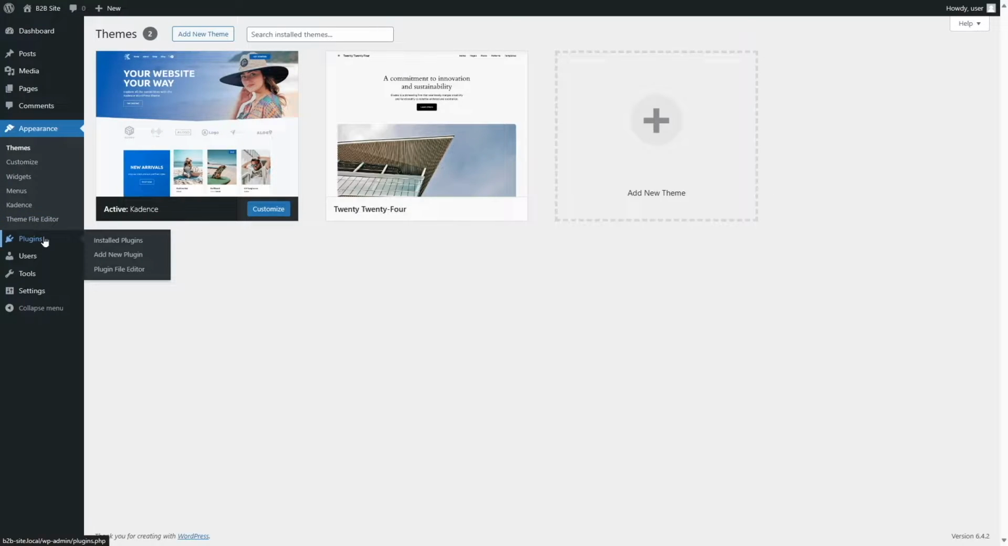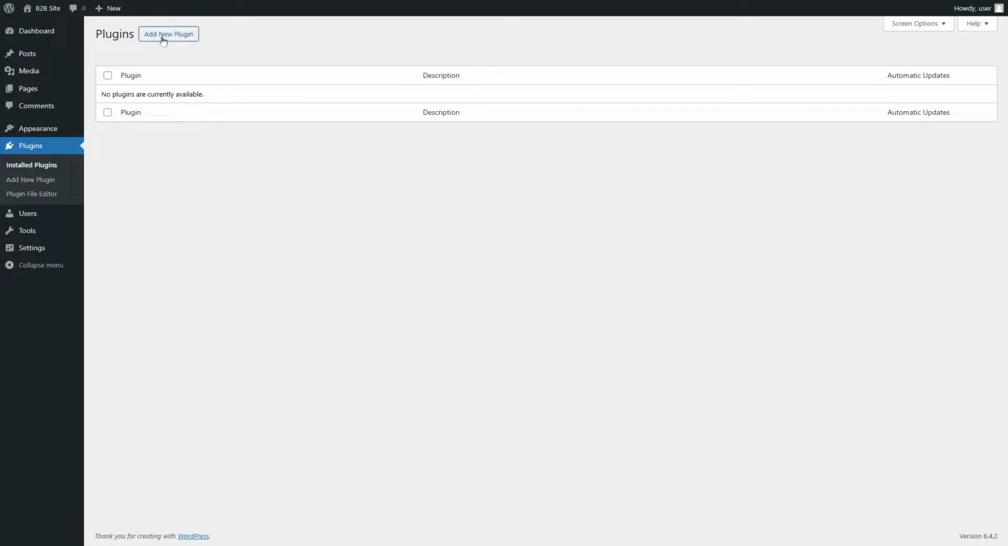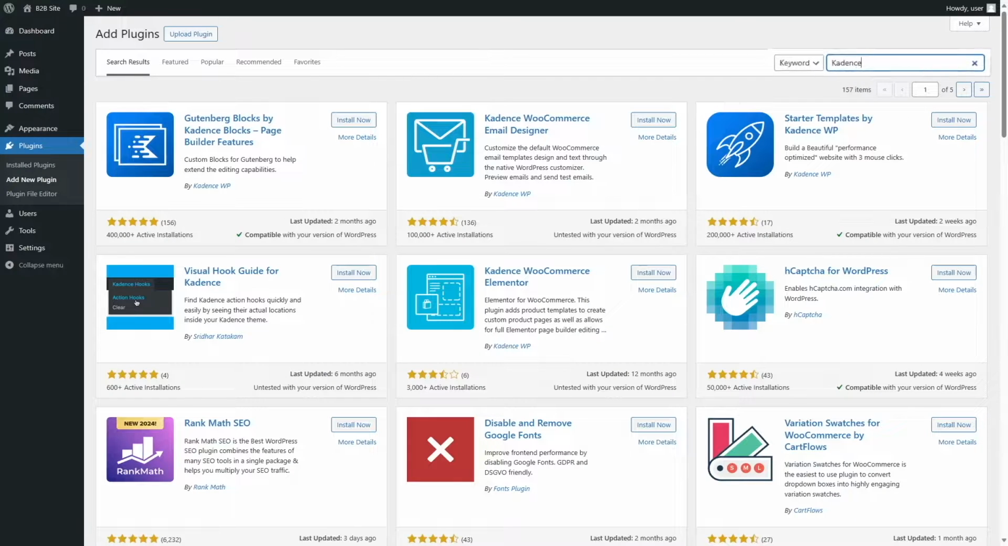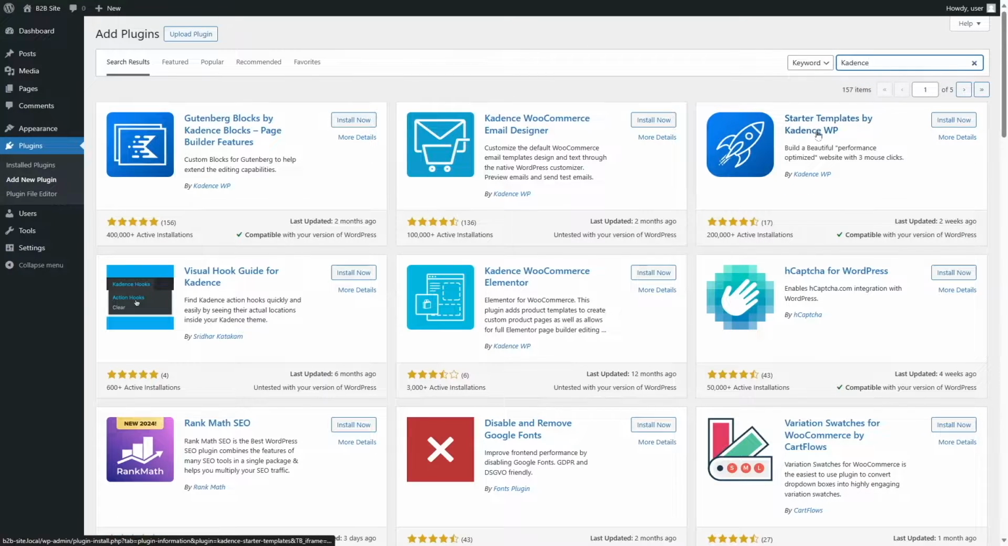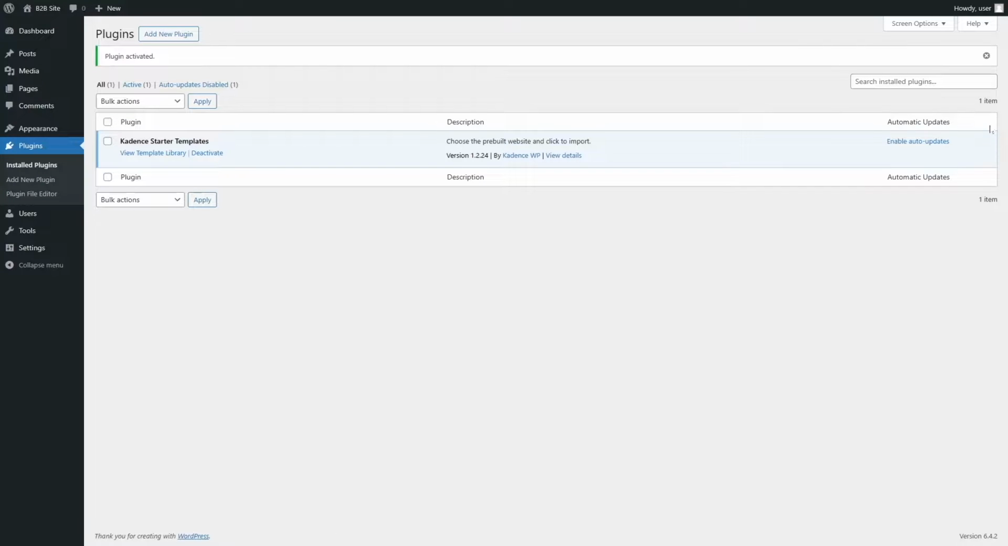Okay, so let's go to Plugins. And we're going to click on Add New Plugins. If we simply search for Kadence, we are going to find this Starter Templates by Kadence WP. We can simply click on it. And once it's installed, we can activate it by clicking on this button. Alright, so the Kadence Starter Templates has been installed.